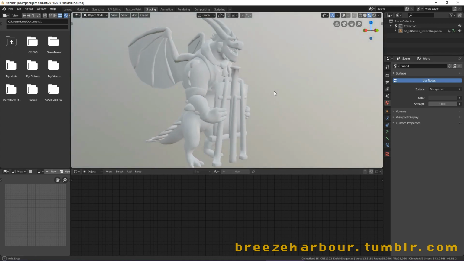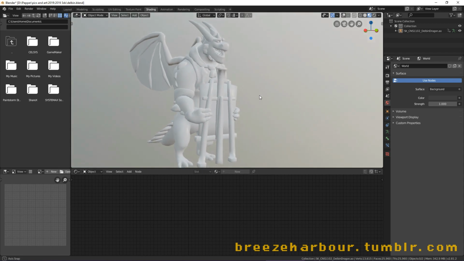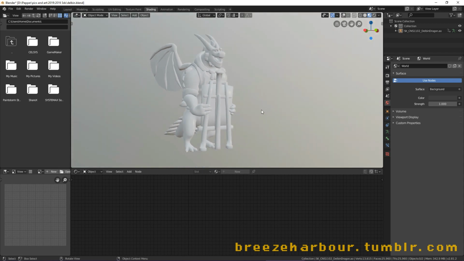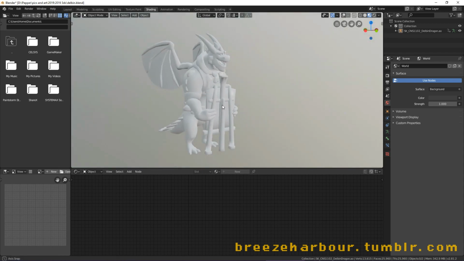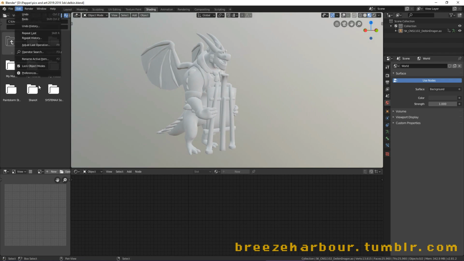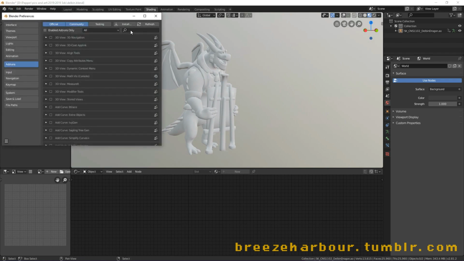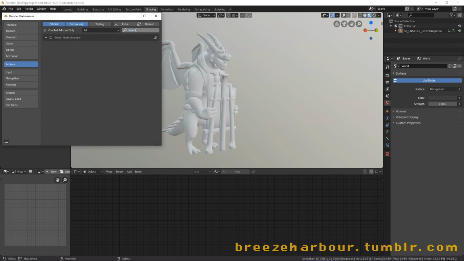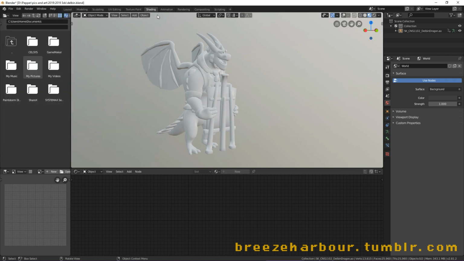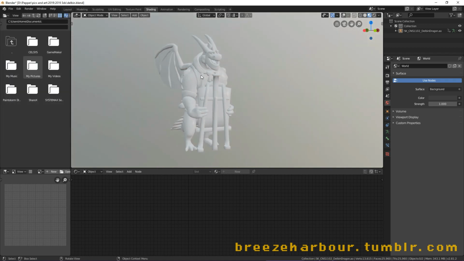So, the first thing I'm going to do right off the bat is recommend that if you don't already have the node wrangler add-on enabled. It's in Blender by default. It's just not automatically enabled. It basically just will make things a lot faster here in a moment. So I just enabled that.